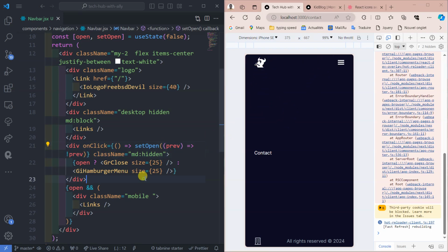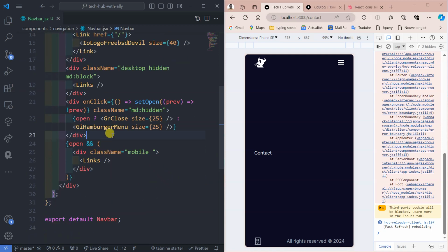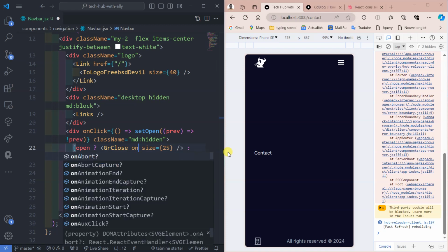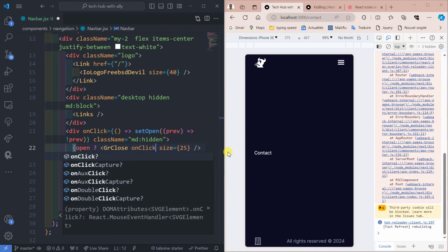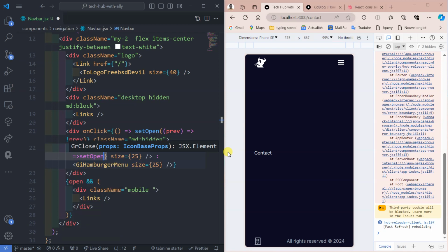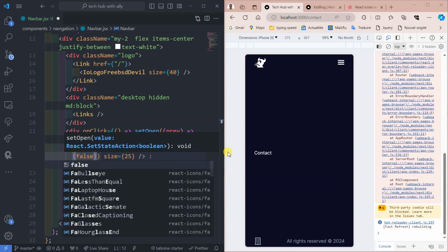Close. That means within our click here for the close, where is close? This one. If you want also, you can add on click here. When we click on this one, what we want to do, we are going to pass this set open, but for this case, we are going to make it false. Let it close.